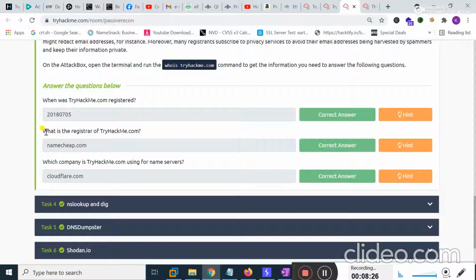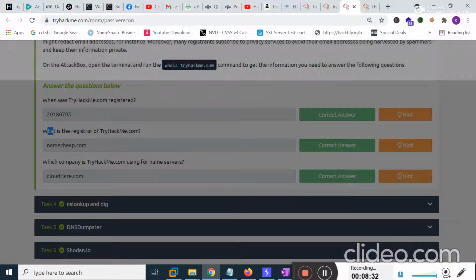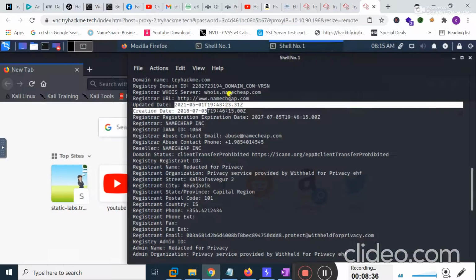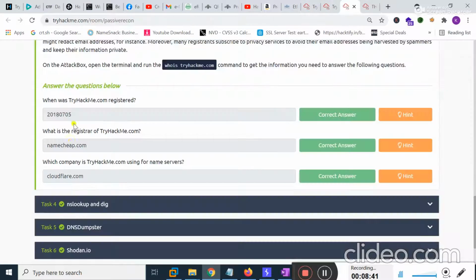The next question is what is the registrar of Tryhackme? Let's see its hint, give its domain name. Okay, what is the registrar of tryhackme.com? And see here, registrar, and this is the domain name. So the answer is namecheap.com.